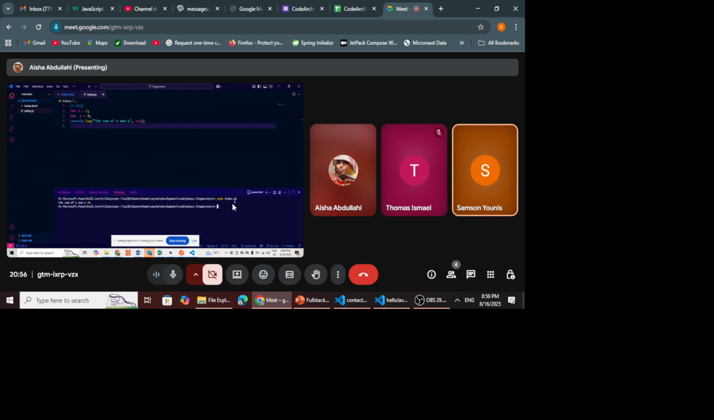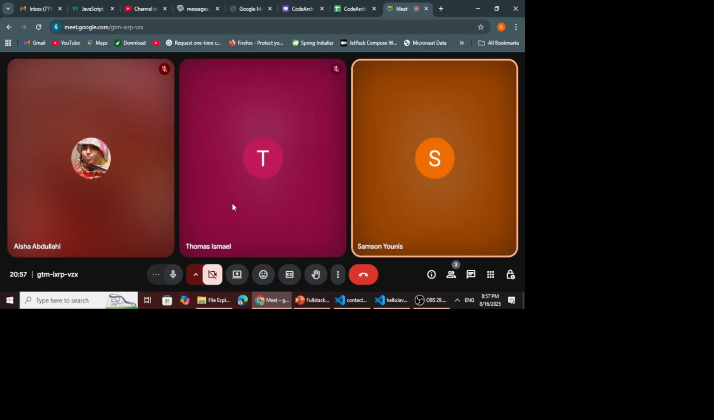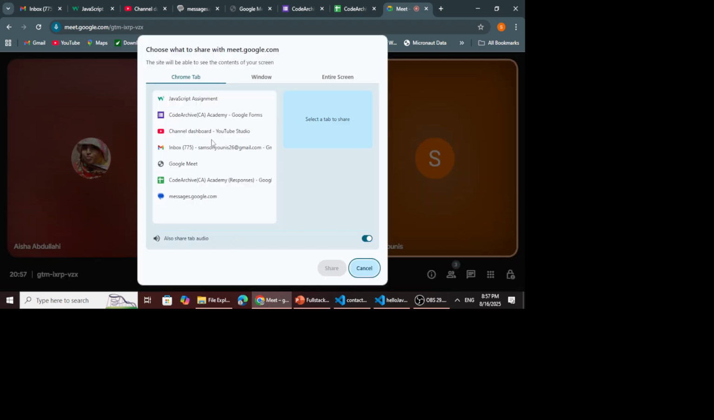Yeah, so it runs successfully and it prints the sum of x and y is 16. That means that node is okay. It is connected to your VS Code. Thank you. Any other question? No, I'm good. All right.